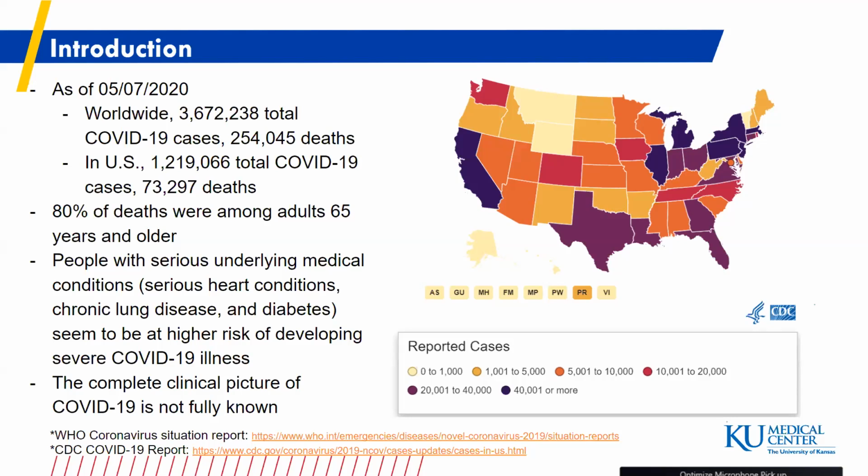It has been observed that people with serious underlying medical conditions seem to be at higher risk of developing severe COVID-19 illness. However, the complete clinical picture of COVID-19 is still not fully known. So it is still ongoing research to better understand COVID.